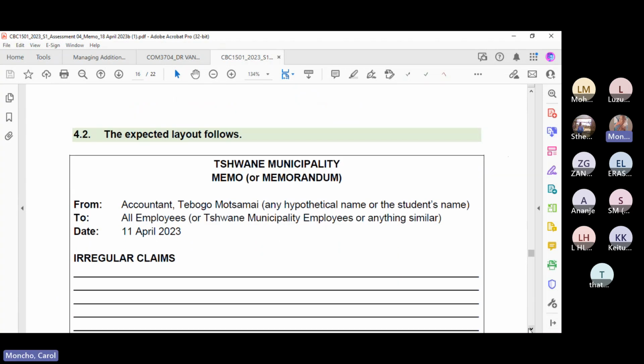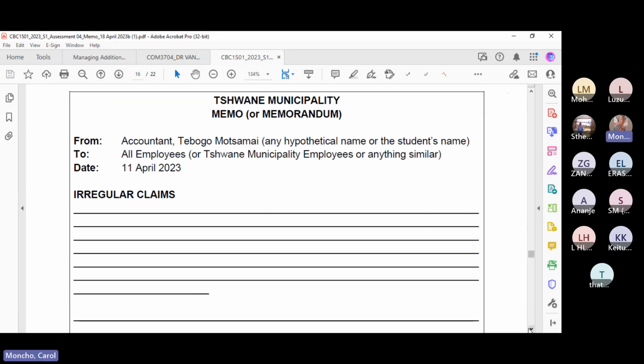First and foremost, when you write a memorandum for any company, you will start with the name of the company. If you're writing a memorandum for University of Northwest, it should be here. And it should be in capital letters. It should be bold, right? That's the name of a company.